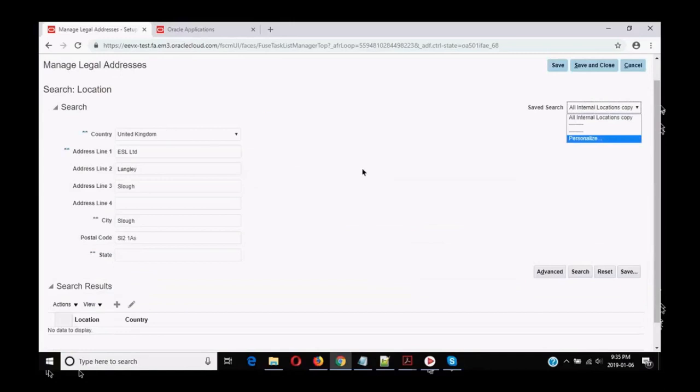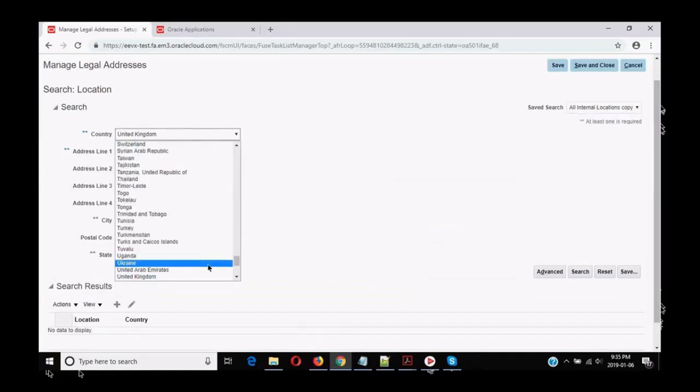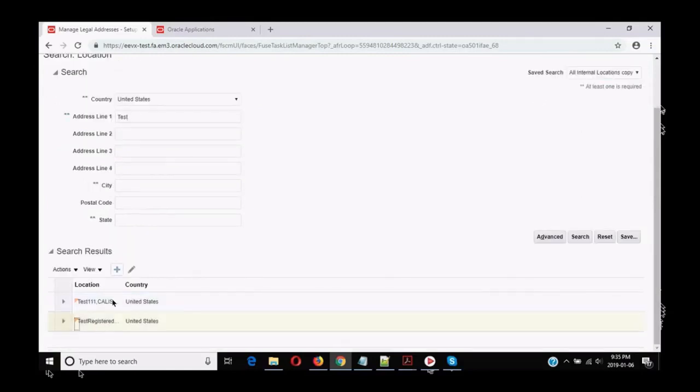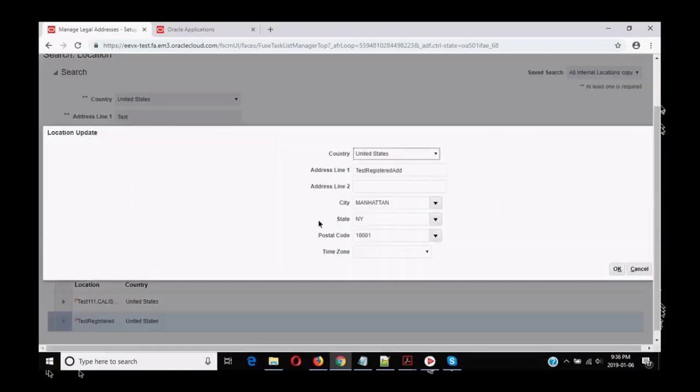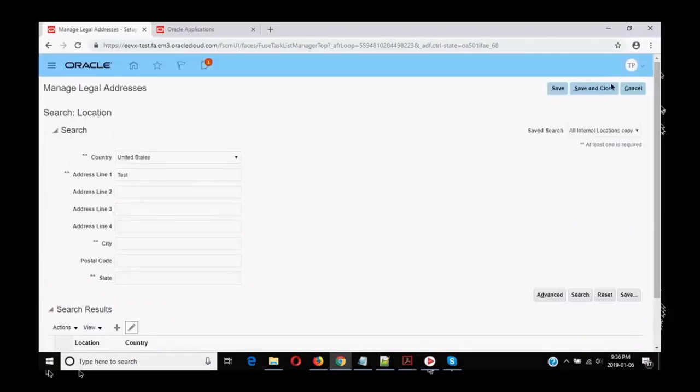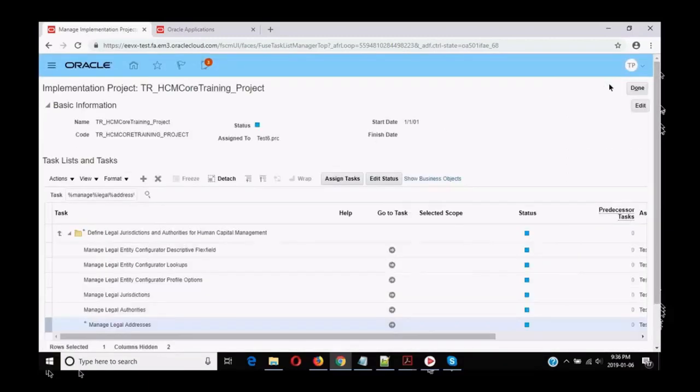Somebody has changed the personalization view also. Let me select for United States so we can see whether the address which we created is there or not. Okay, so this was the address which we created. If you want to edit it, you can go and edit it depending upon your requirement later on. So before creating a legal entity, you have to create the legal addresses first so that it appears in the drop down when you create a legal entity.